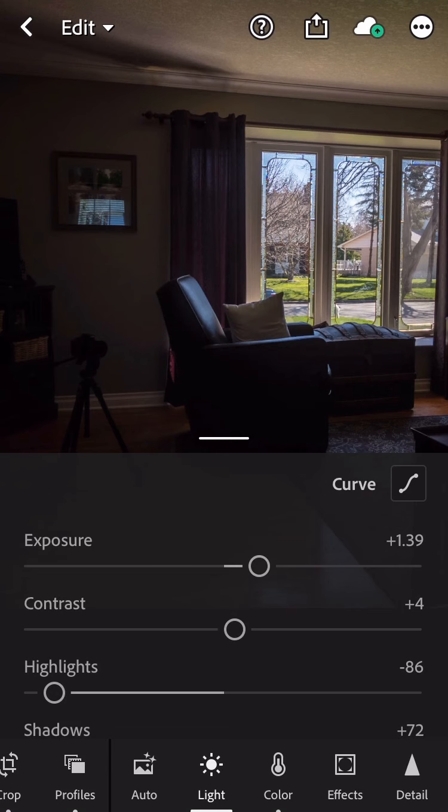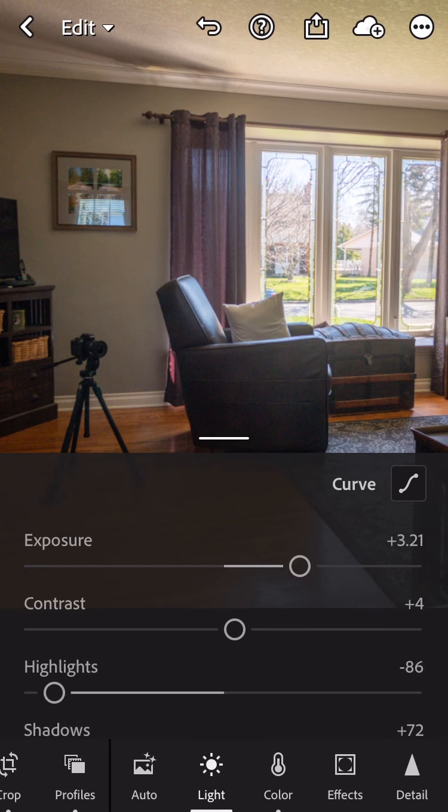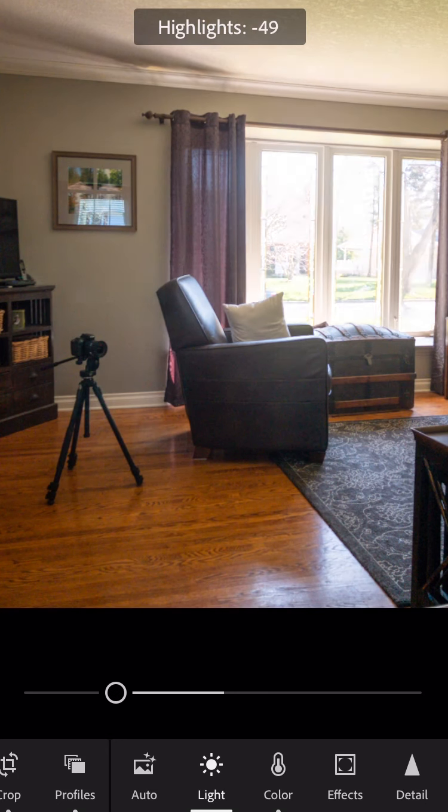If I can just go into my exposure, I can adjust the overall exposure. And even right there, that's pretty awesome. Let's go to highlights. See, now what highlights is doing is just adjusting the highlights.